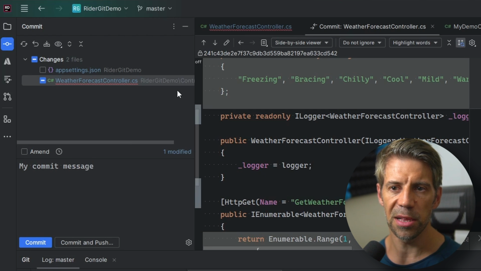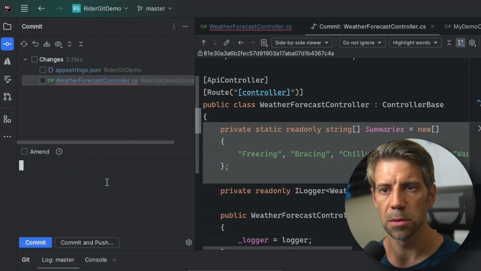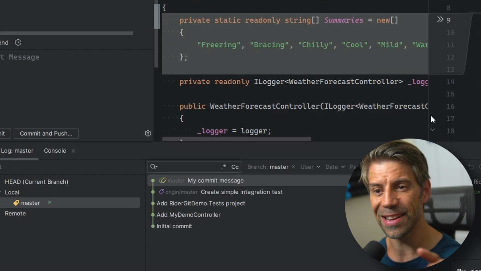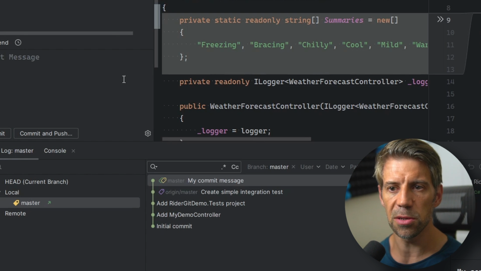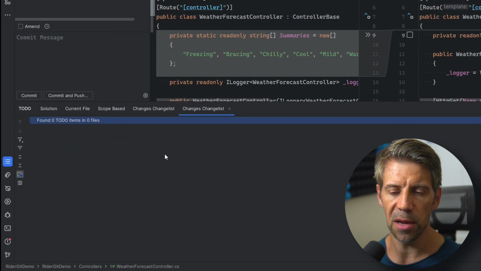And then I can either reach for the mouse and do commit, or I can do Control Enter, which will commit it for me. And you can see down here, that's appeared down here. One really nice thing I like by doing it in Rider is because I use to-dos. So here we can see a to-do pane.